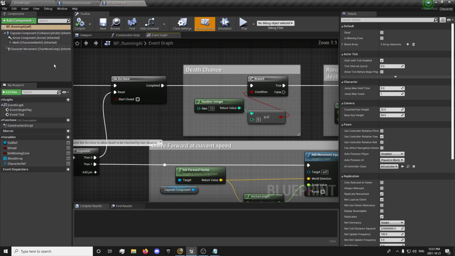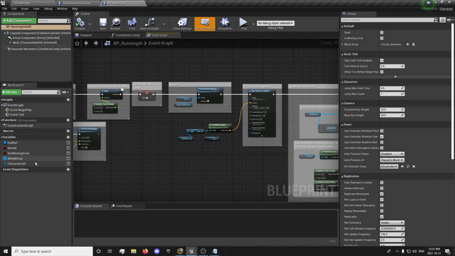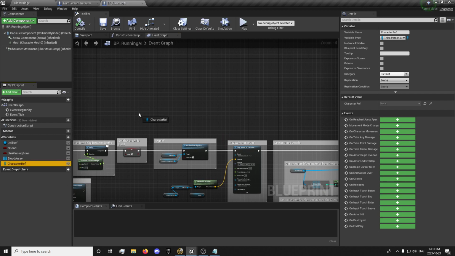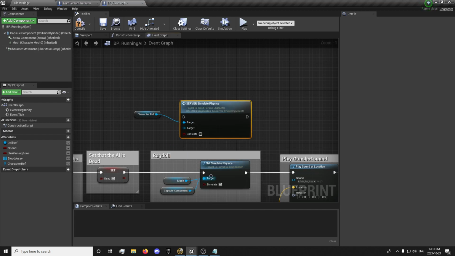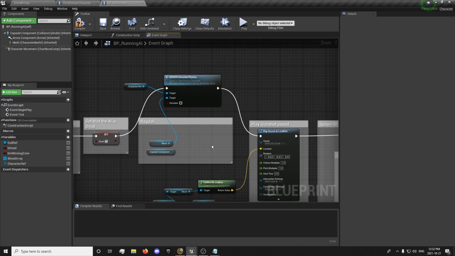And I'm just going to check our AI. I believe we have one in here. We need to replicate. We have a reference to our character already, so that's good. We can get our character reference. Server simulate physics. Hold control and drag these up into that. Delete this.